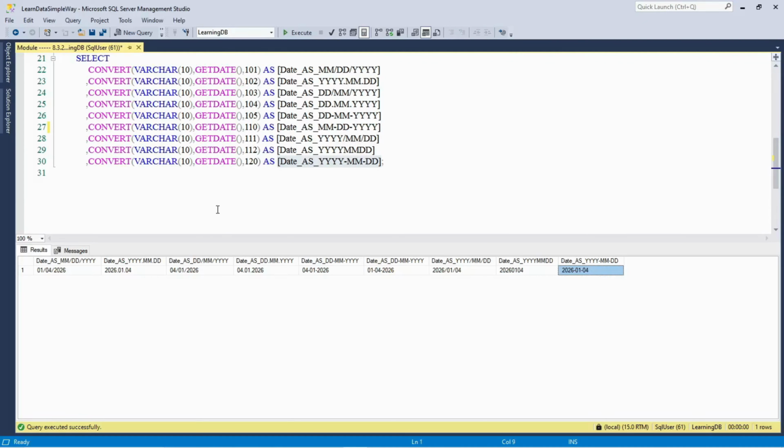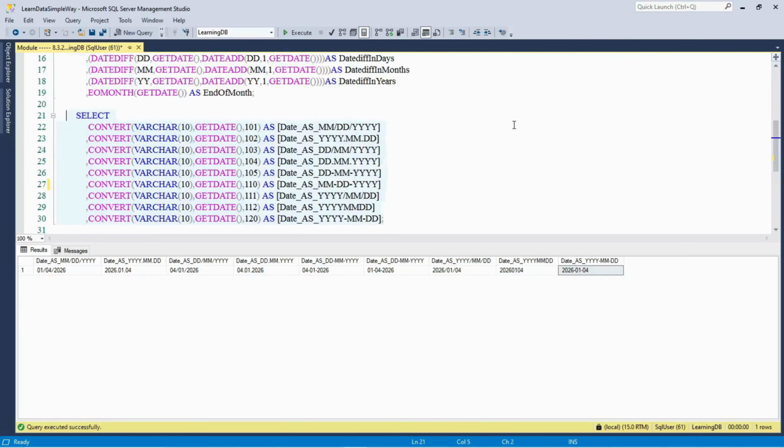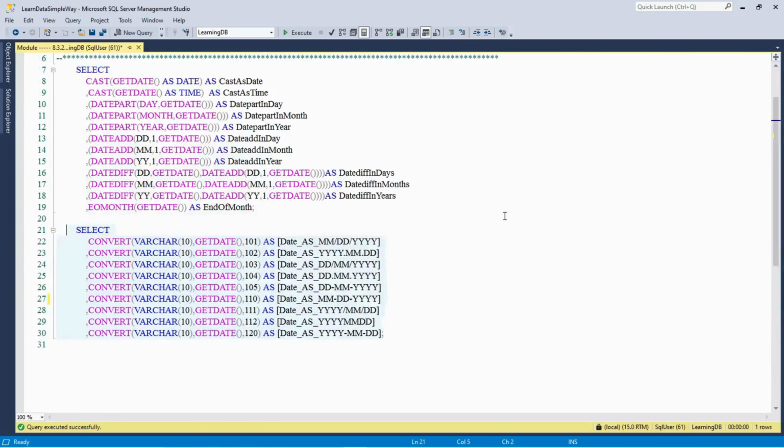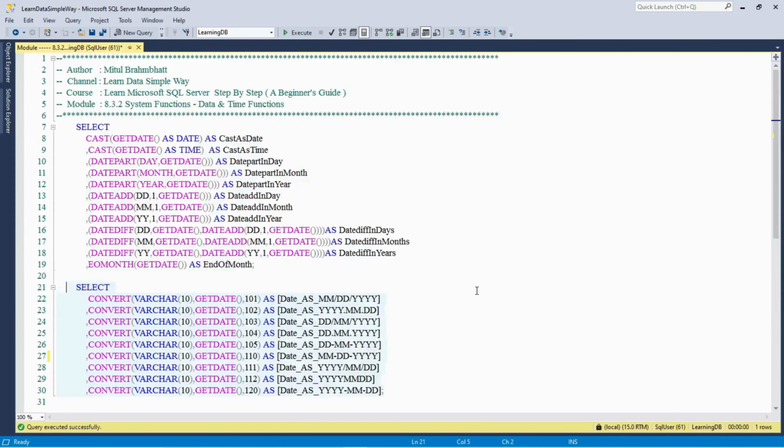So that is how we will see the date functions. All right, I hope you understood the date functions. Thank you, and happy learning.